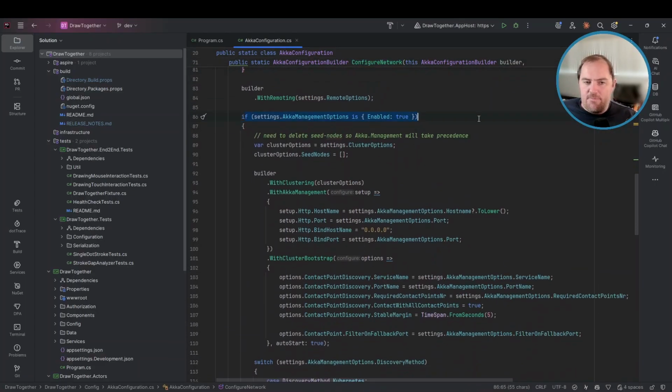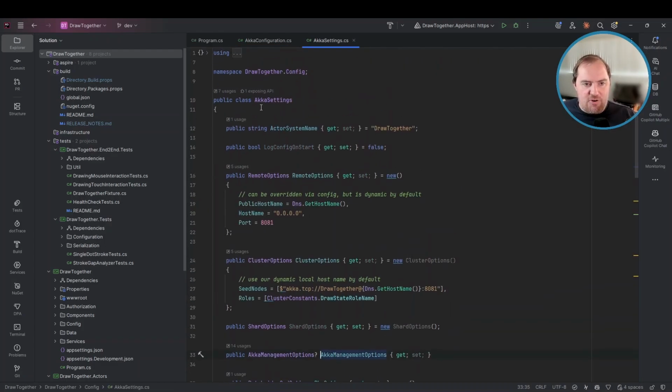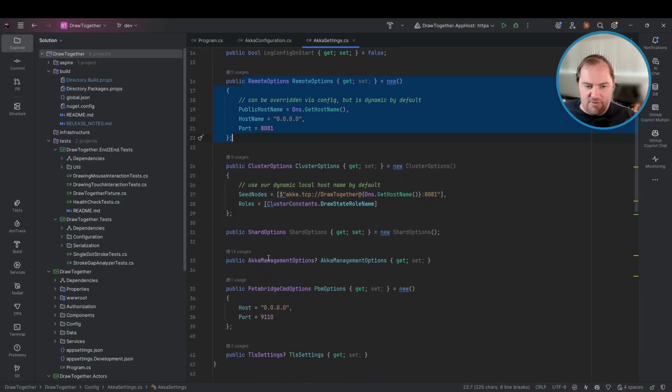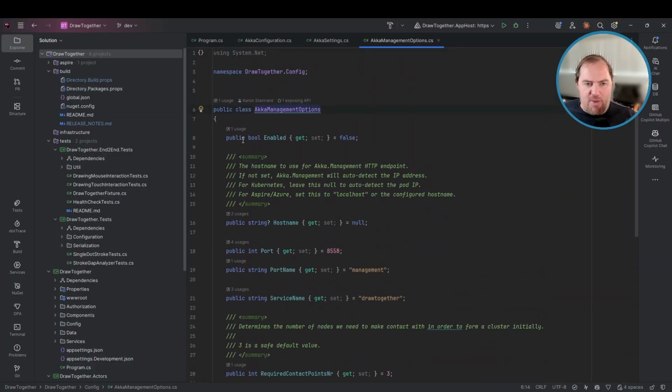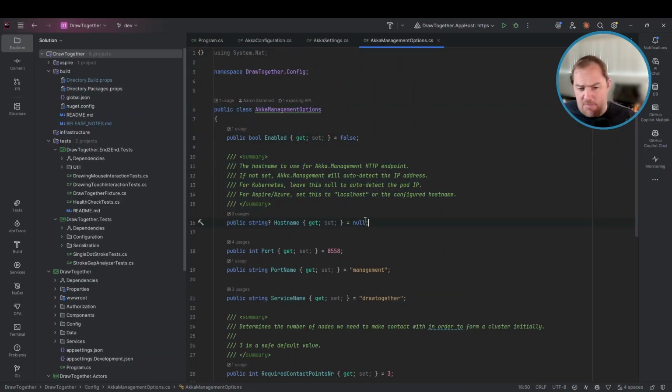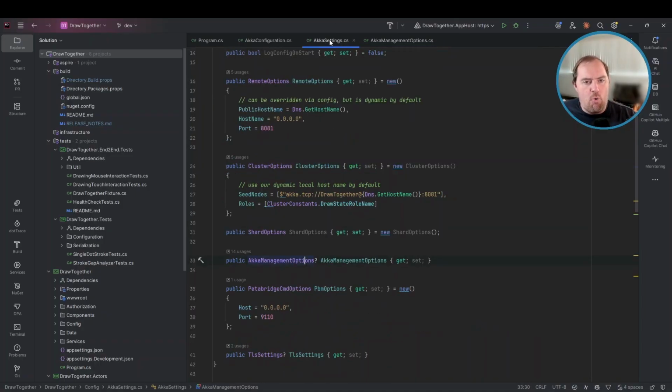Here's the really big one. If Akka.Management is enabled, and we can go ahead and look at this, this is our exact sort of settings class. This is using a lot of the built-in stuff from Akka.Hosting. And this is a custom Akka.Management object that I defined, where it's just a simple POCO class here. But basically, we have a toggle to enable it or disable it. And then we have the ability to set the host name for Akka.Management.Http right here. And that is somewhat important.